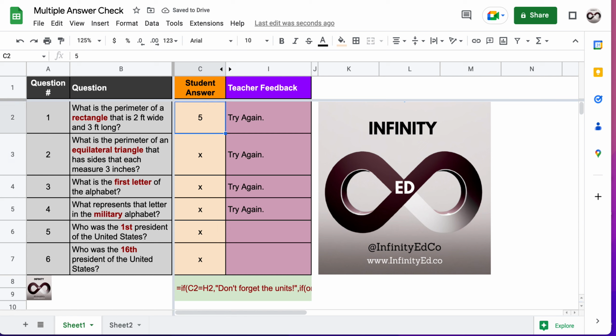If they put 10 and they decided, oh yeah, I need to put units, and they put feet, just like that, FT with no space, it counts it correct. Well, what if we go back and say, this person put 10 and then they put a space and they put FT? It still counts it correct. What if they said 10 space and then they spelled out feet? It still counts it correct.